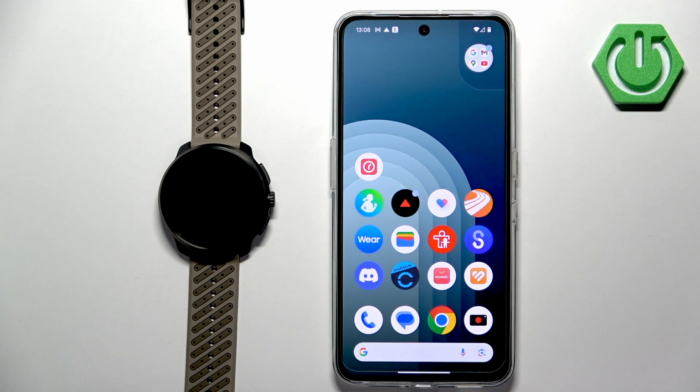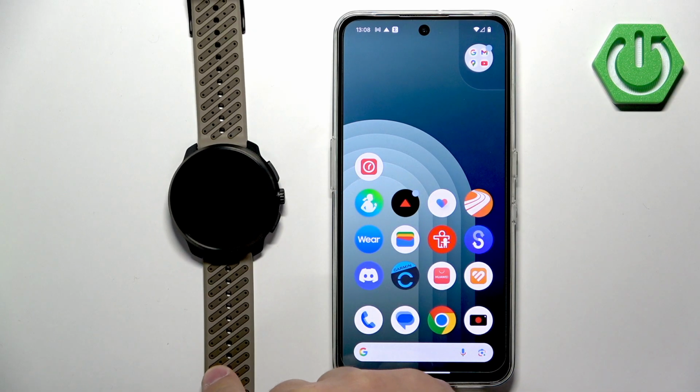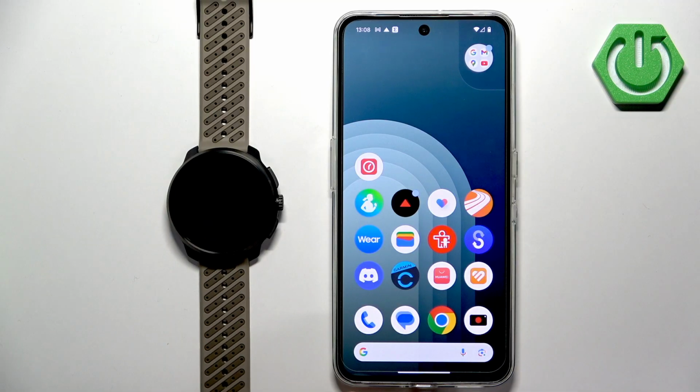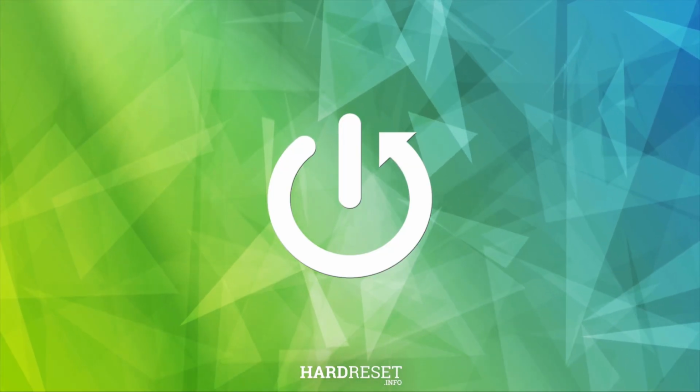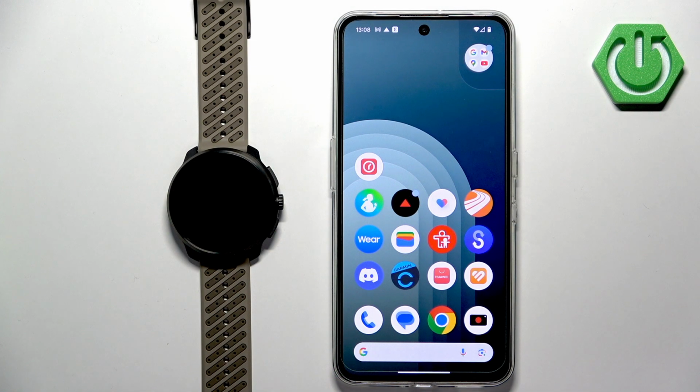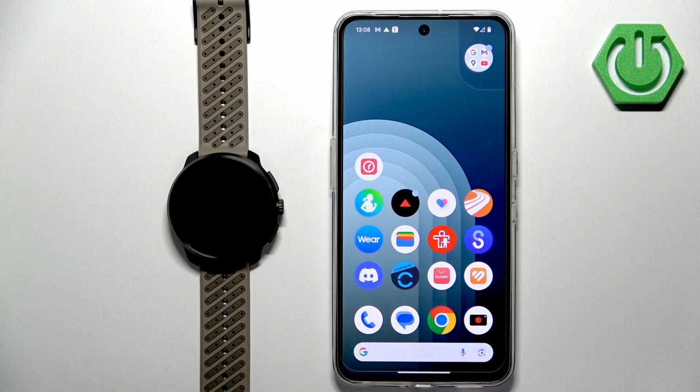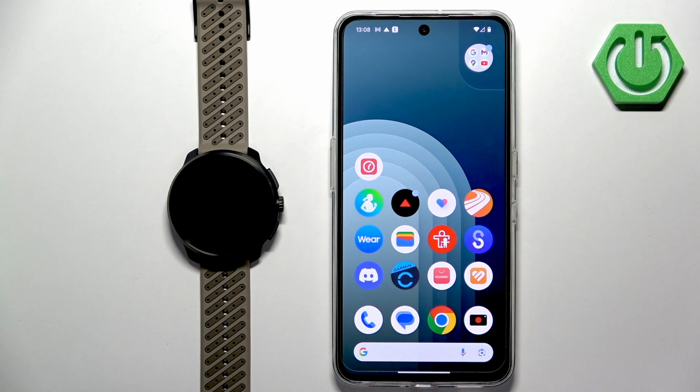Welcome! In front of me I have SUUNTO Race 2 and I'm gonna show you how to enable the phone notifications for this watch on the Android phone. Basically, if you want to receive the notifications from your phone on your watch.